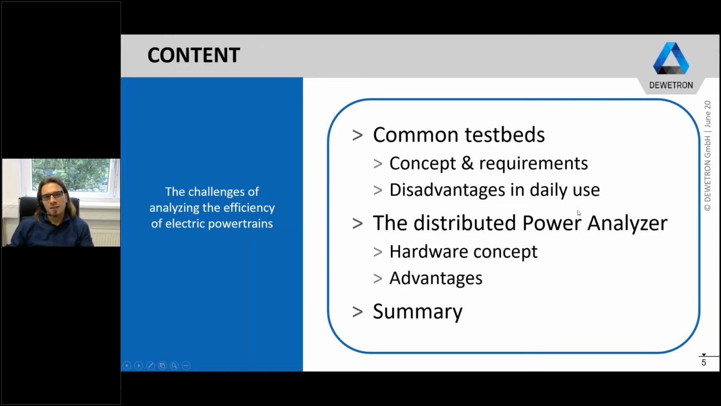Then I will introduce you to the new idea and the new approach, which we call a distributed power analyzer. I will introduce the hardware concept of a so-called distributed power analyzer based on the Dewetron hardware concept. I will talk about the advantages of a distributed power analyzer, conclude with a short summary, and do a practical introduction into a distributed power analyzer as well. Therefore, I have a small test setup on the left-hand side in my office, which I will introduce afterwards.